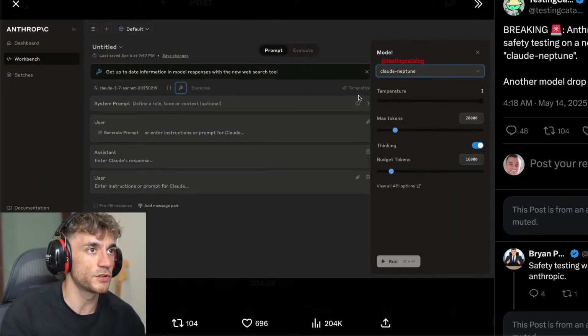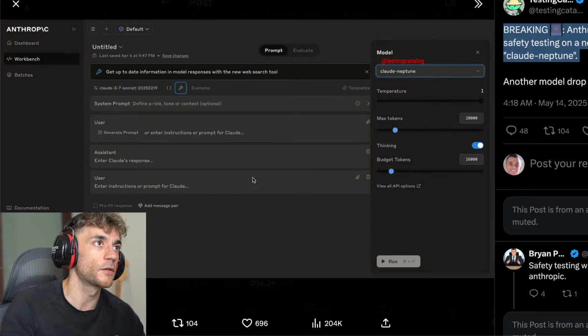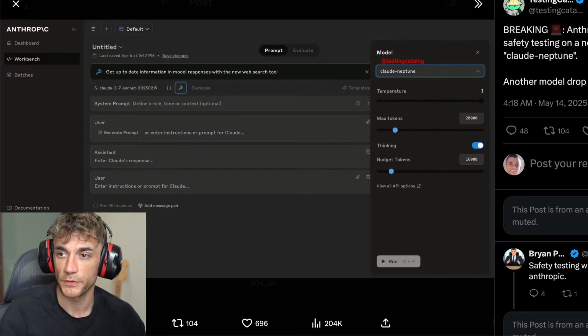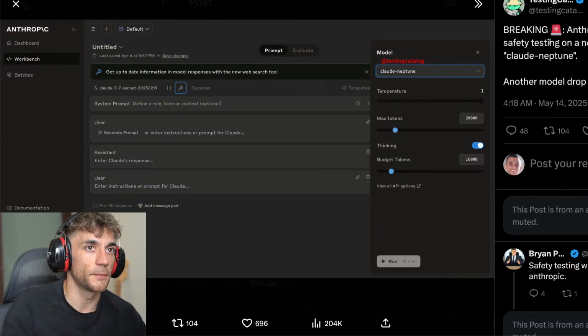There's actually some screenshots of Claude Neptune in testing. This is a tweet by Testing Catalog. And they basically said Anthropic is running safety testing on a new model called Claude Neptune. Now, bear in mind, the latest release is Claude 3.7. So this is potentially a new model called Claude Neptune.